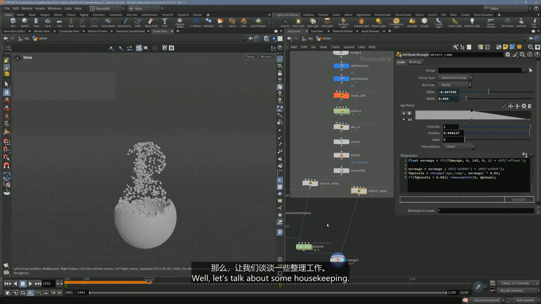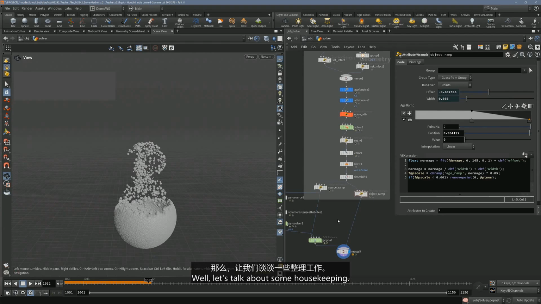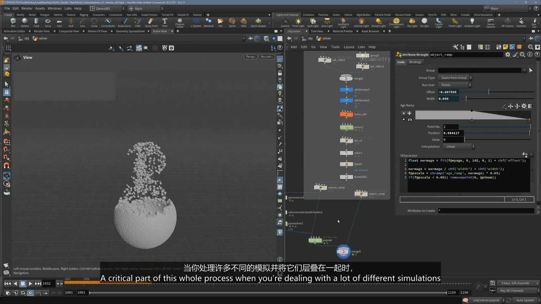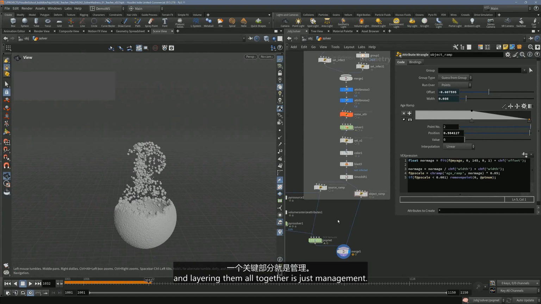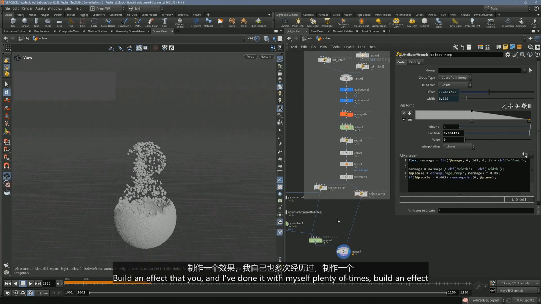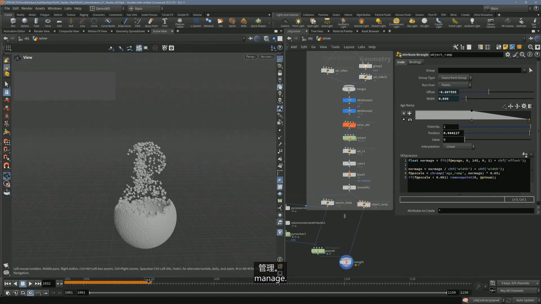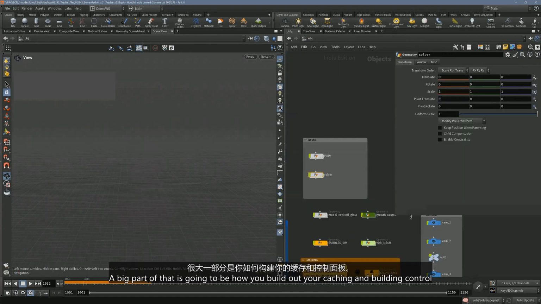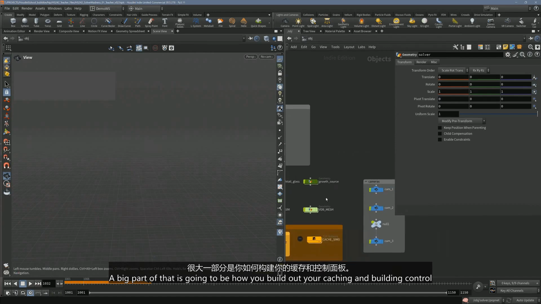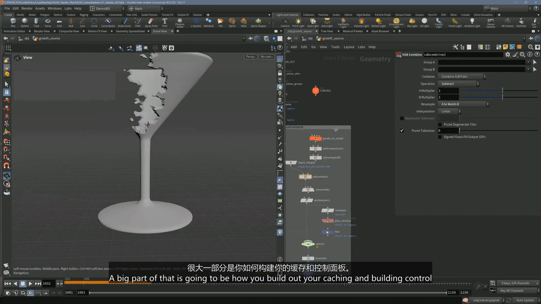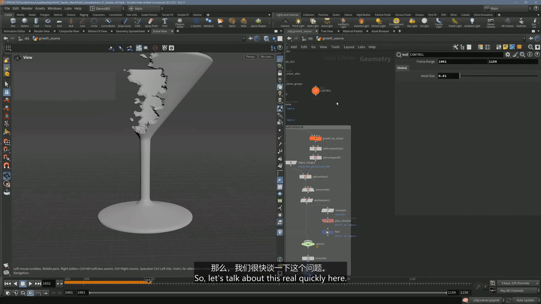Okay. Well, let's talk about some housekeeping. A critical part of this whole process, when you're dealing with a lot of different simulations and layering them all together, is just management. How do you not get lost? I've built effects plenty of times that you can get lost in, not knowing what's going on, and it's hard to troubleshoot or manage. A big part of that is going to be how you build out your caching and building control panels. So let's talk about this real quickly here.